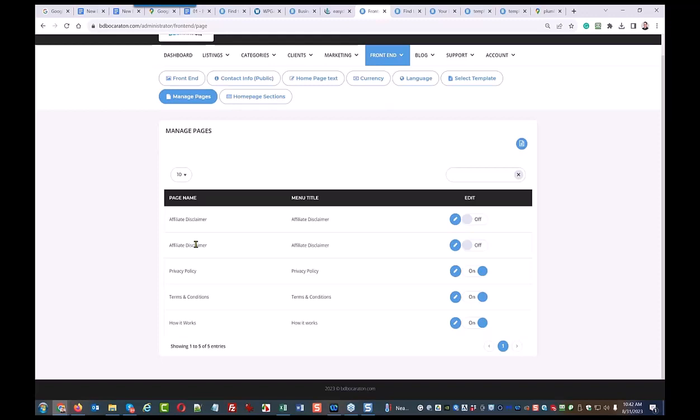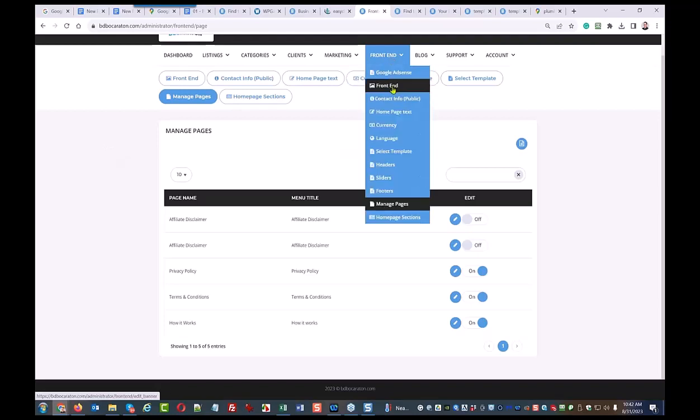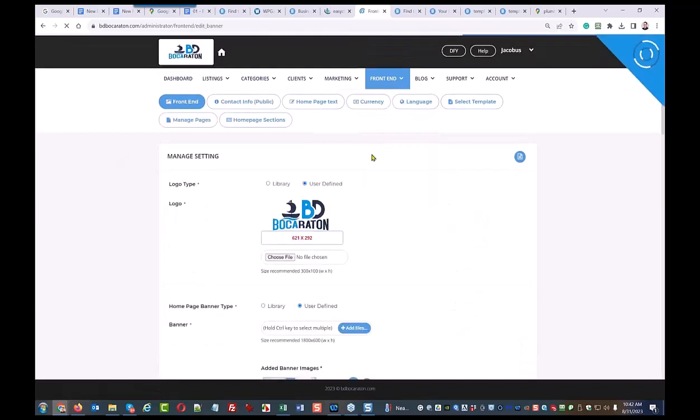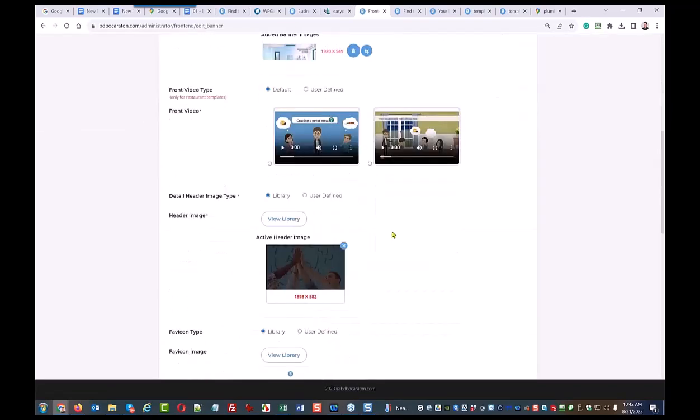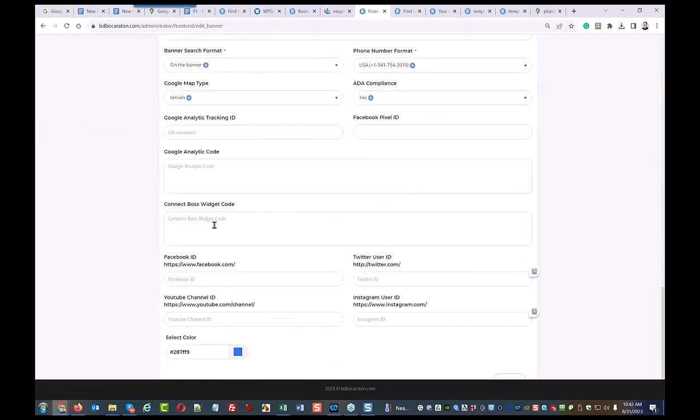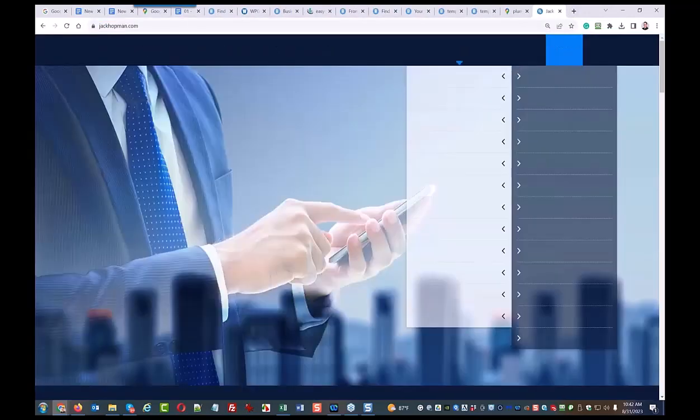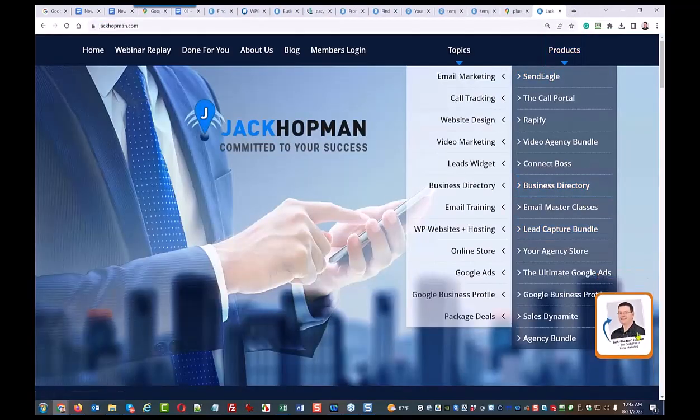Where can I add Connect Boss? That's in the front end settings. Below, you see a Connect Boss widget code. You can add the widget code. If you have another widget, you can also add another widget, but this is where you add the widget. So then, it is very cool. You can show this on your website.